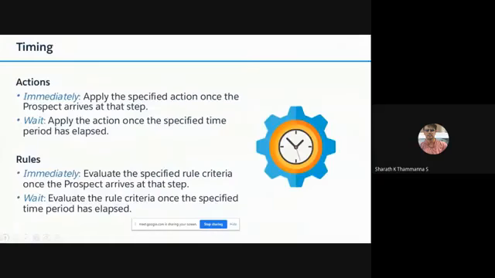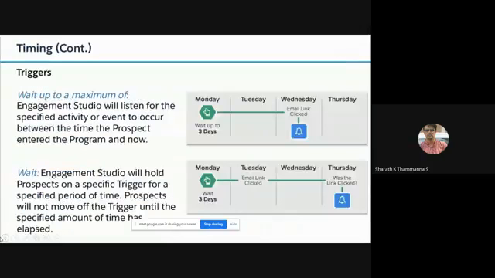When it comes to timing, we have options like immediately and wait for actions, rules, and triggers. Immediately is nothing but applying the specific action once the prospect arrives at that step. Wait is nothing but waiting for a specific period of time before doing the next activity. The same applies for rules and triggers.